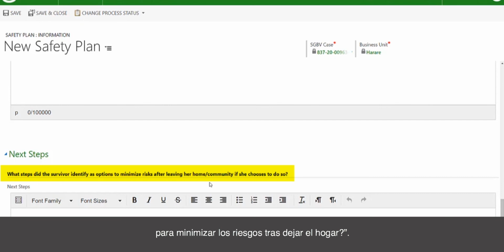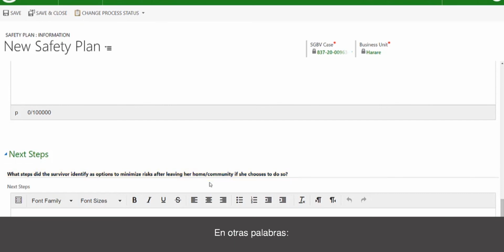And then the next step is what steps did the survivor identify as options to minimize the risk after leaving home? So basically what we look at is if the survivor was to start thinking about leaving the abusive relationship, then what are some of the steps that would need to be done to minimize their risks? So helping them think through what they would need to do. What would they need to have set up? How do they protect themselves if they have left their home?